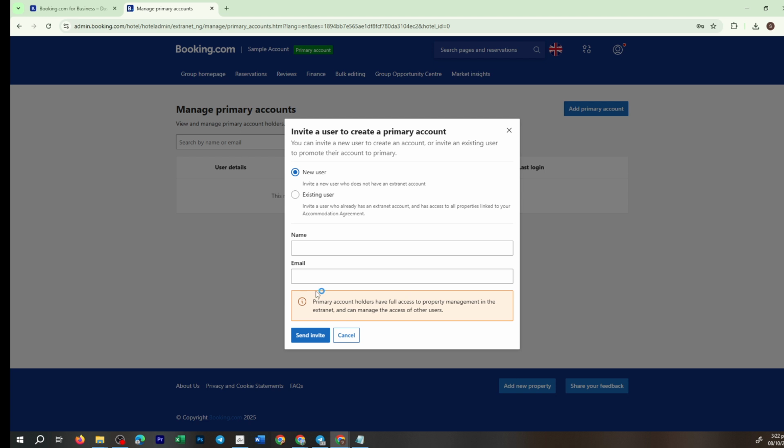Whether they'll be managing bookings, updating pricing, or handling guest communications, you want to ensure they have the appropriate level of access. After assigning the necessary roles and permissions, click on Send Invitation.